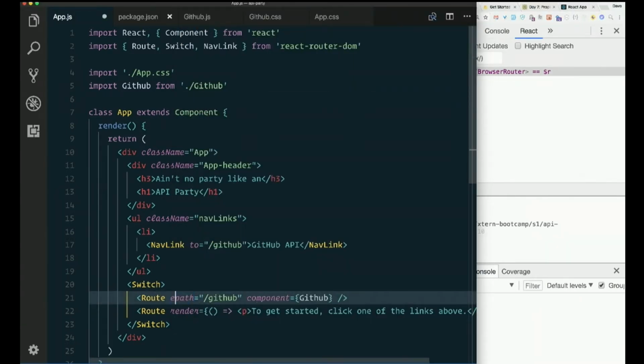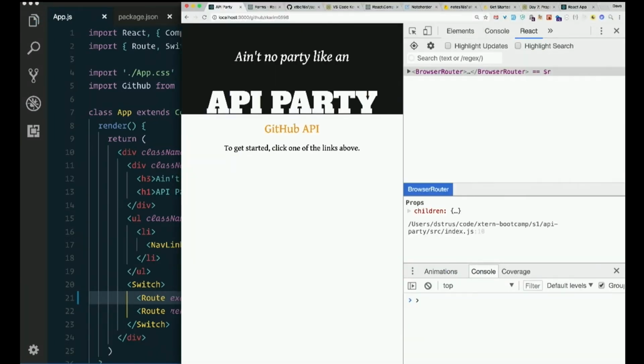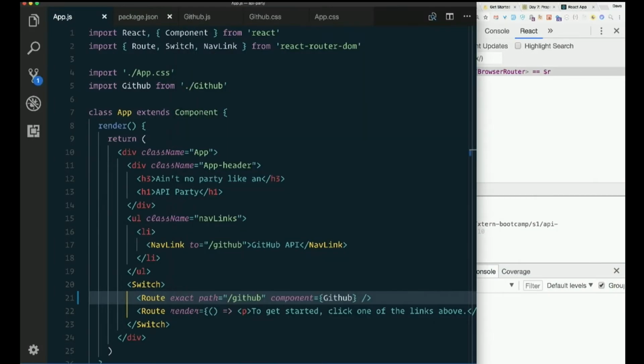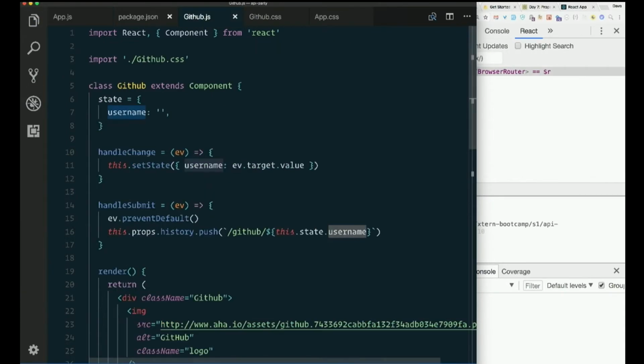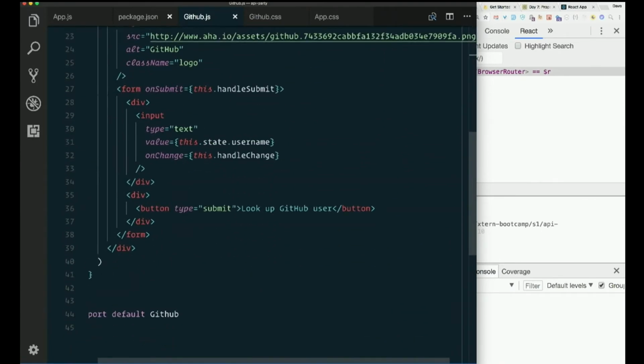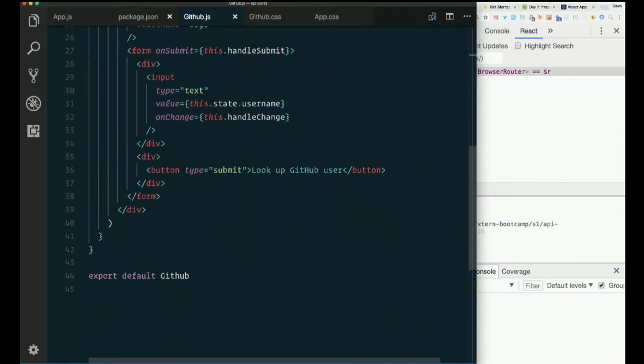If I put exact here, it wouldn't match anymore. And I would get started, click one of the links above. But we don't want to do that. Instead, we could actually define routes right inside GitHub.js without a switch. So if you just want basically sub-routes, if we know we're going to get this far, we could add some routes right in here.